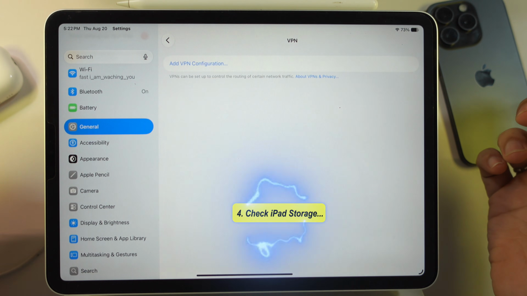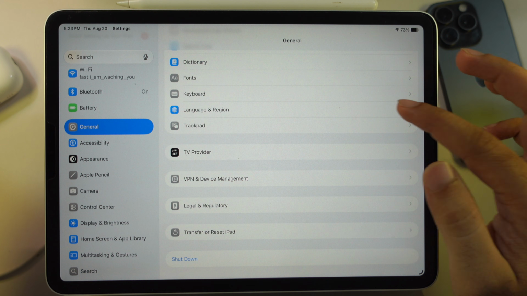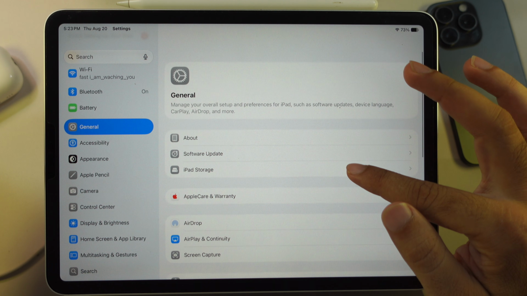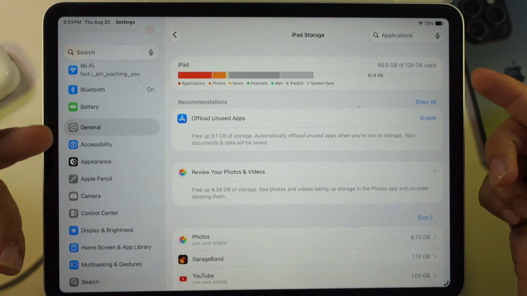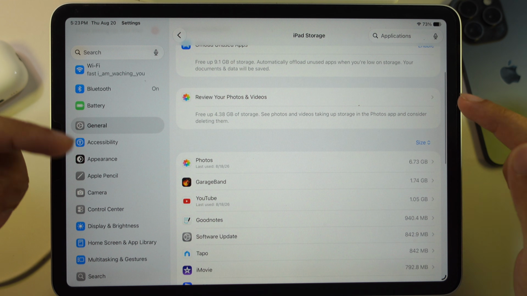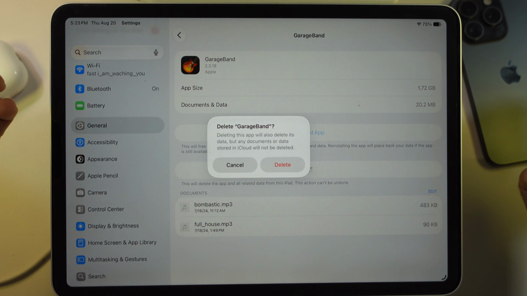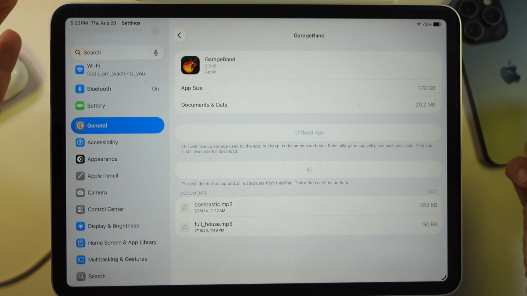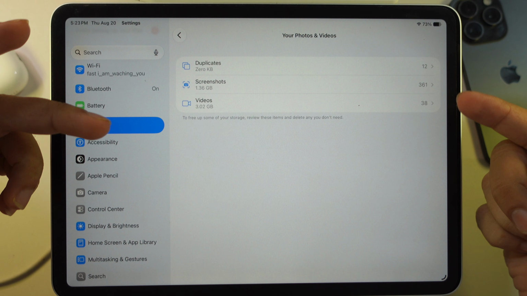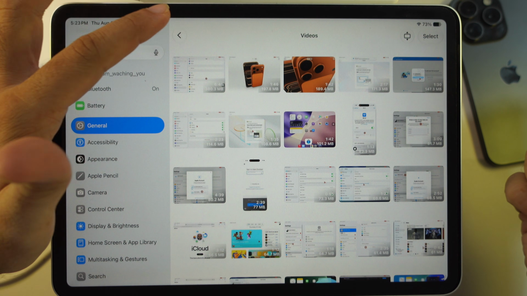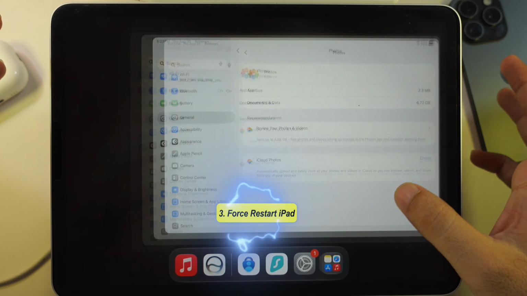The second solution is to check your iPad storage. Open the Settings app, tap General, and then tap iPad Storage. Check how much free storage is available. If your iPad is almost full, delete unnecessary apps, move videos and downloads to another device and delete them from the iPad, or delete other large files to free up some space.